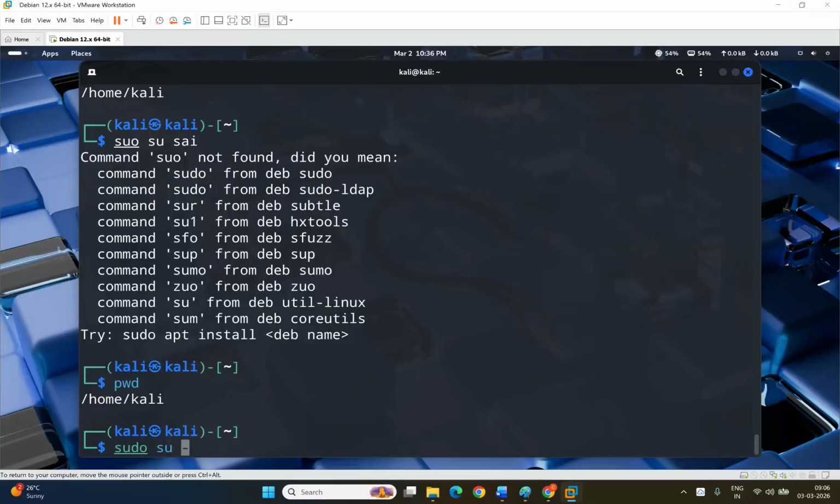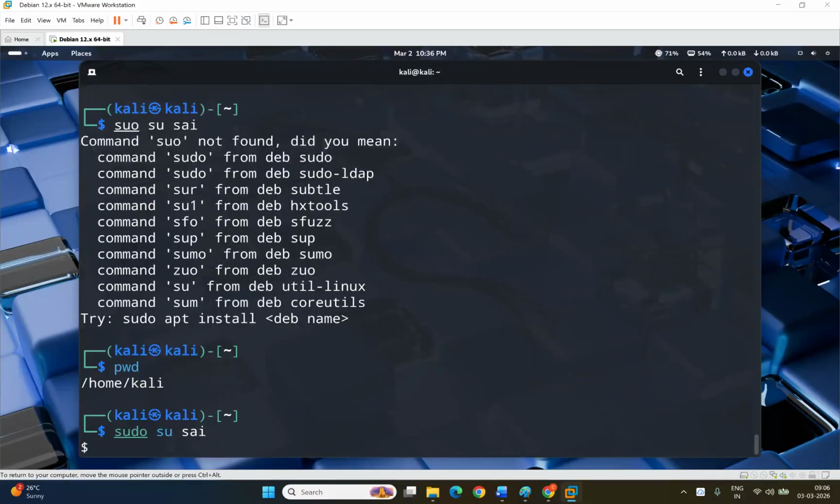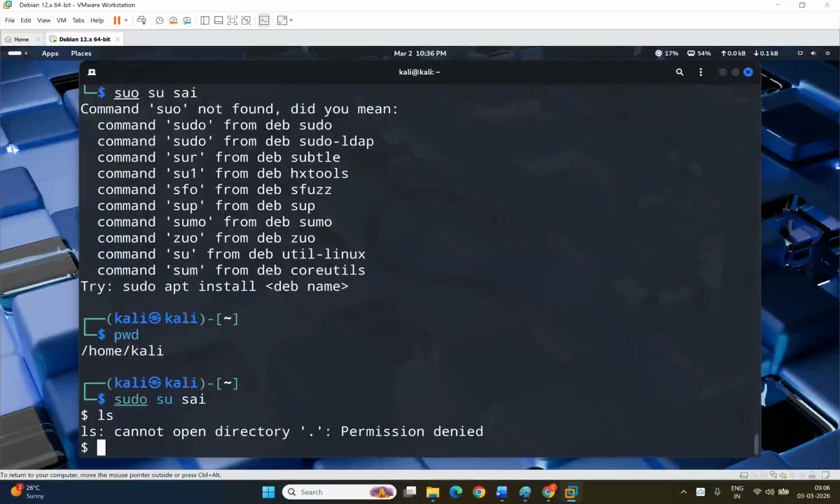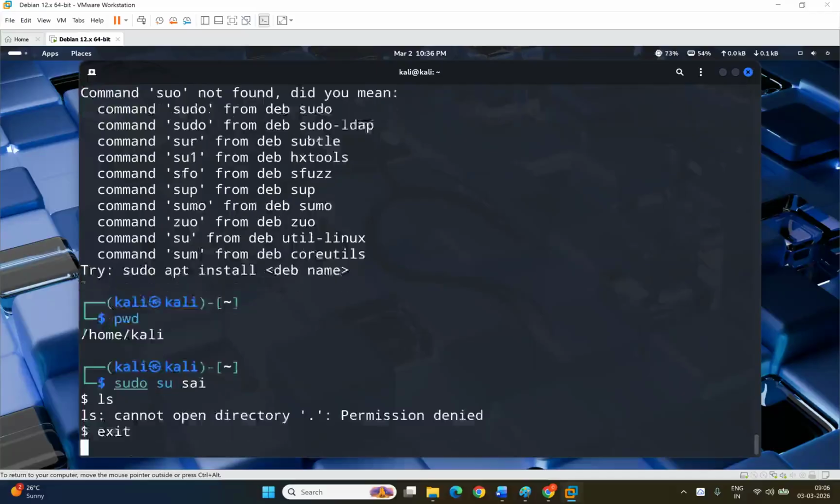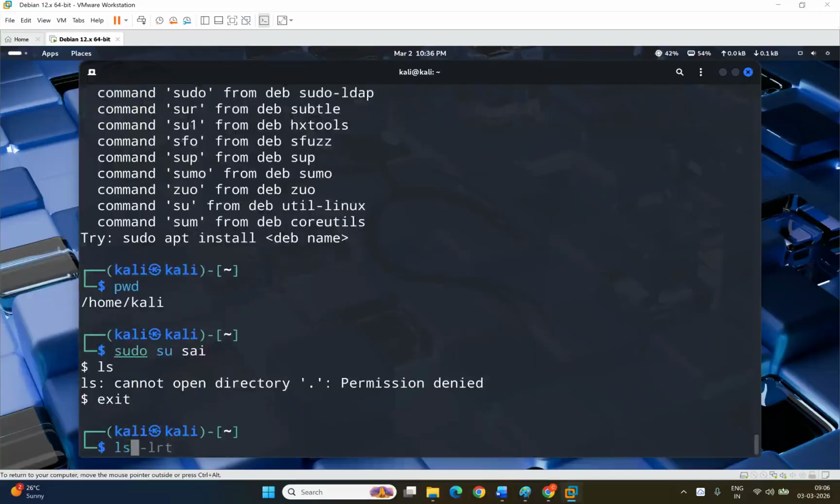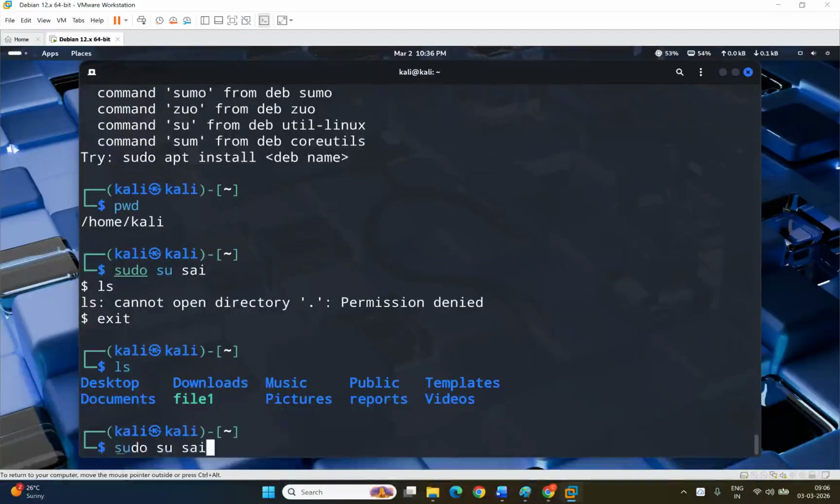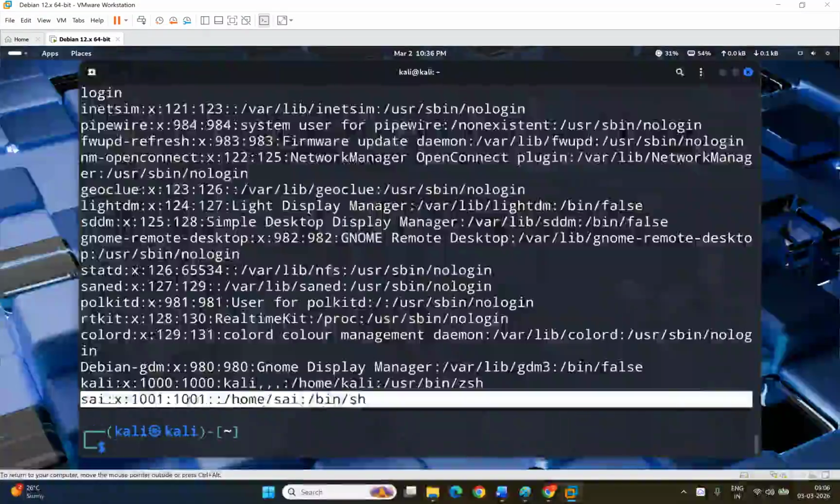Sudo su Sai. Okay, permission is needed because I don't have permissions. That's why it's not giving the access. If I hit enter, okay. So I've created it. Just a second. Yeah, we can see the user Sai is created. By default, Sai is there.